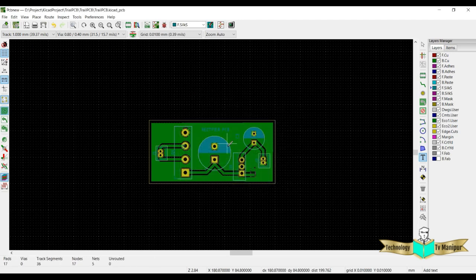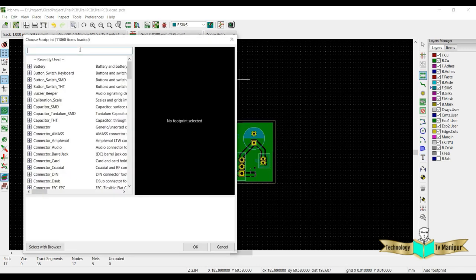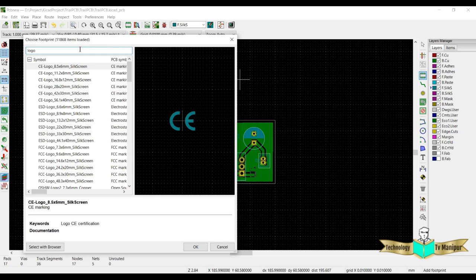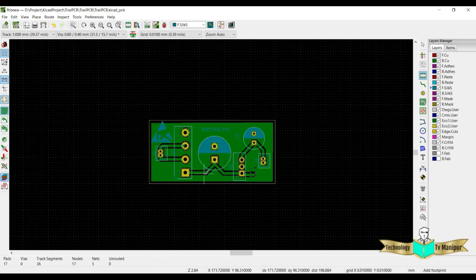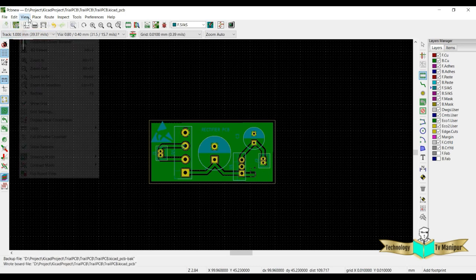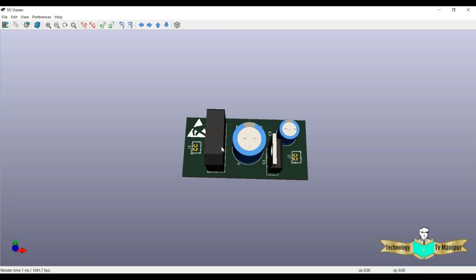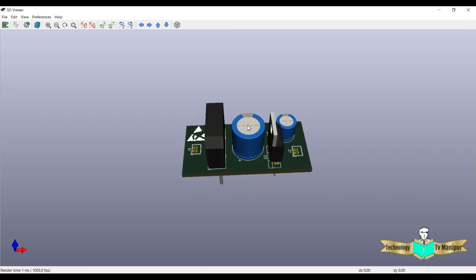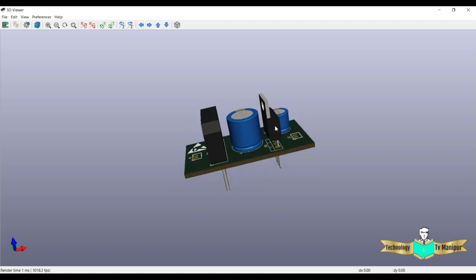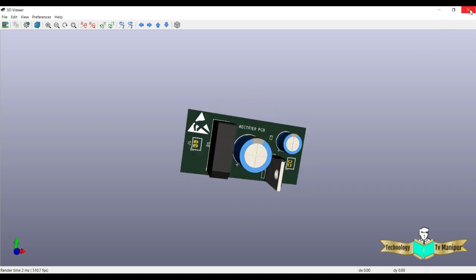If you want to add any logo, you can just click here, add logo, and some existing logos will be available, like the CE marking logo and ESD logo. You can just click and add those logos into your board like this, so you will be able to see that. Just click save, and then view in the 3D viewer. Now you can see your PCB name, your logo, marking, everything is visible. So this PCB can go for Gerber manufacturing.